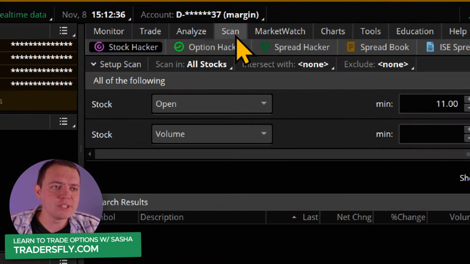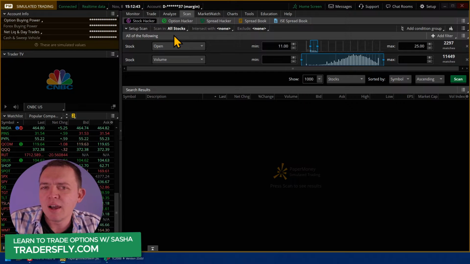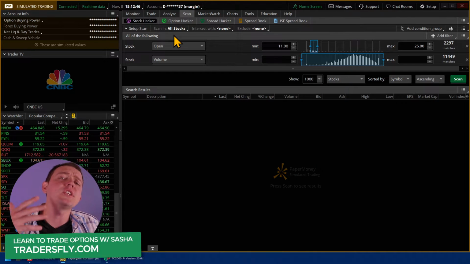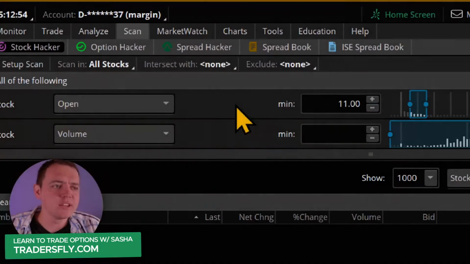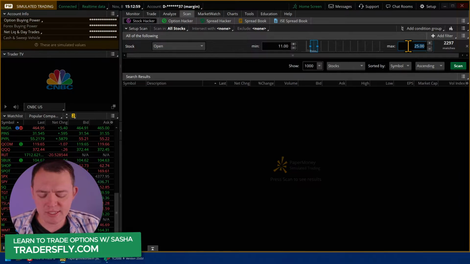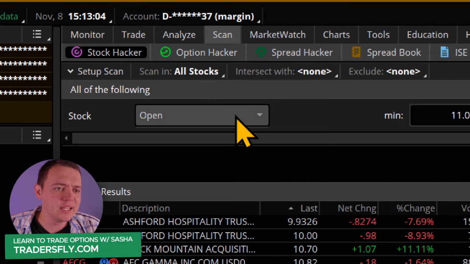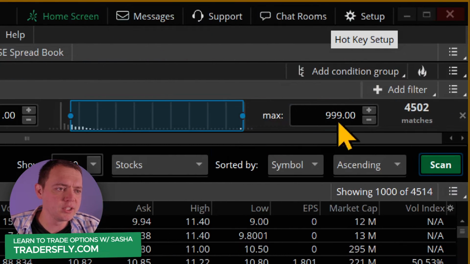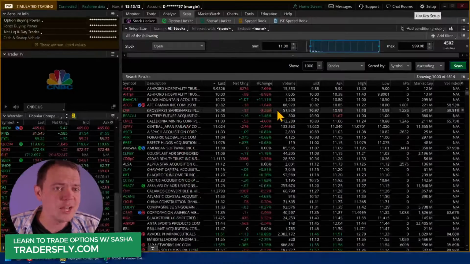So if we head on over to the scan tab and we go to all stocks, I'm going to give you some of the criteria and concepts, but you might evolve things further depending on your personal needs. So the first thing we're going to take a look at doing is scan a predefined list like the S&P 500. Normally when you do a scan with all stocks open between $11 and $999, I've got 4,502 matches. So that's a lot of stocks to filter through.